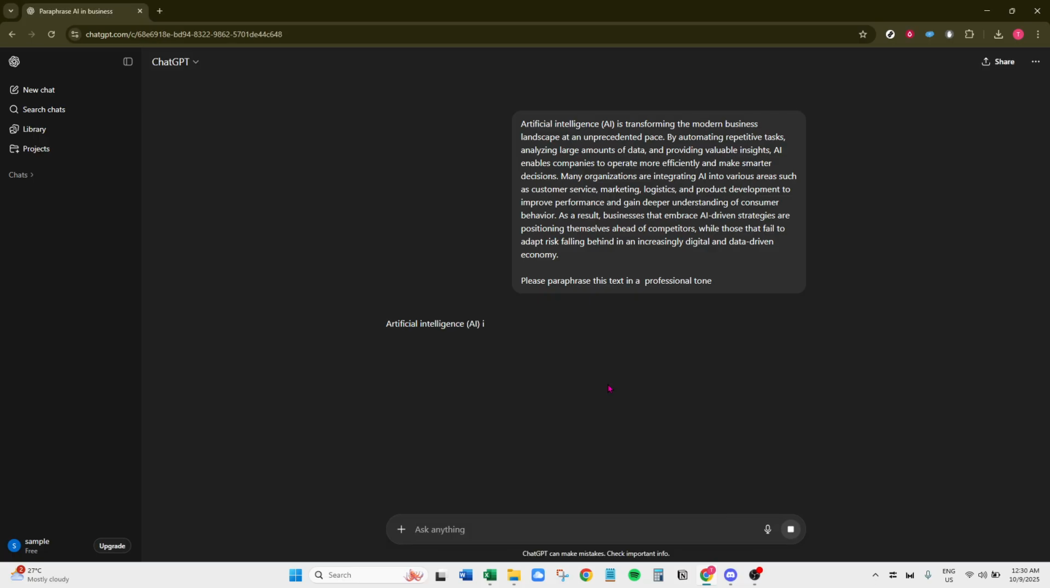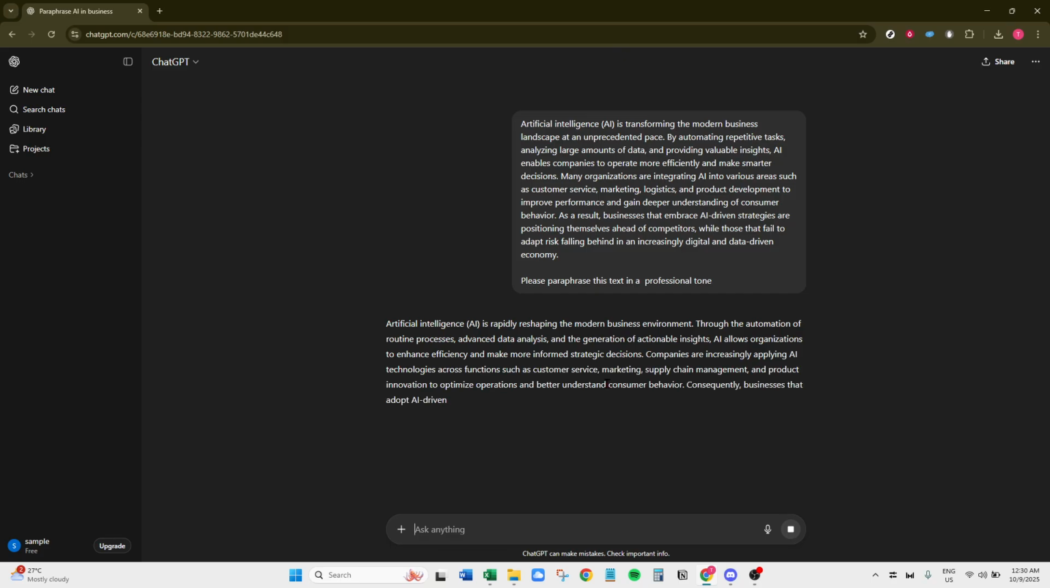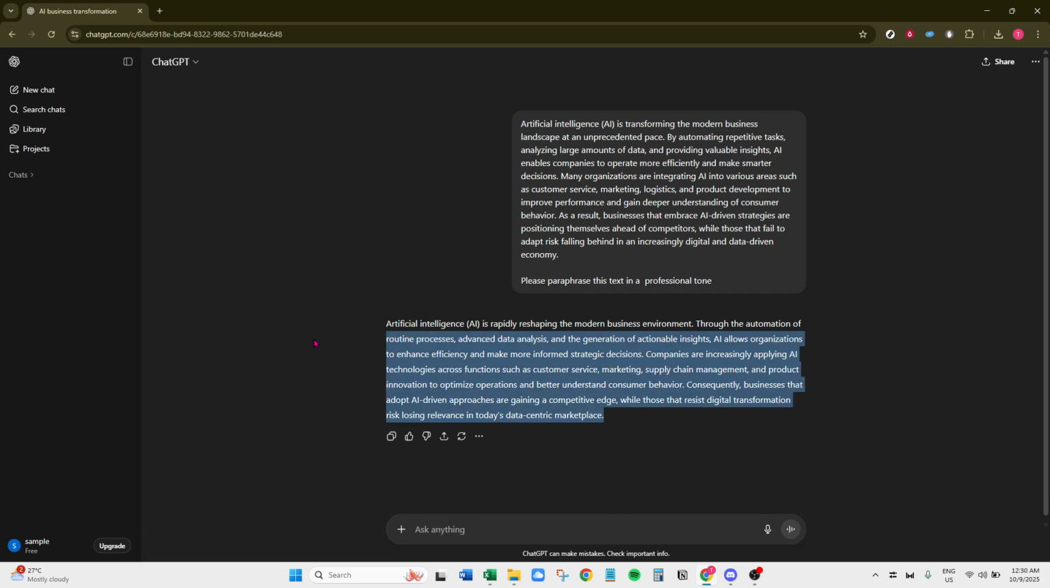When you're satisfied with the prompt and your input text, proceed by selecting the send button or simply pressing enter. This action will submit your request and prompt the AI to generate a paraphrased version of your provided text. Once processed, Chatgpt will display the reworded content right there in your chat window.